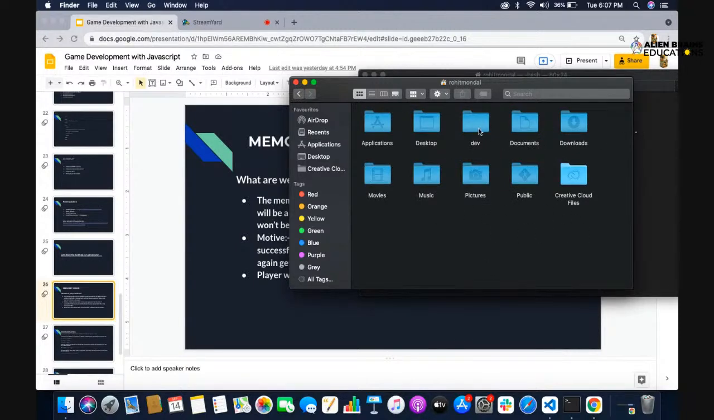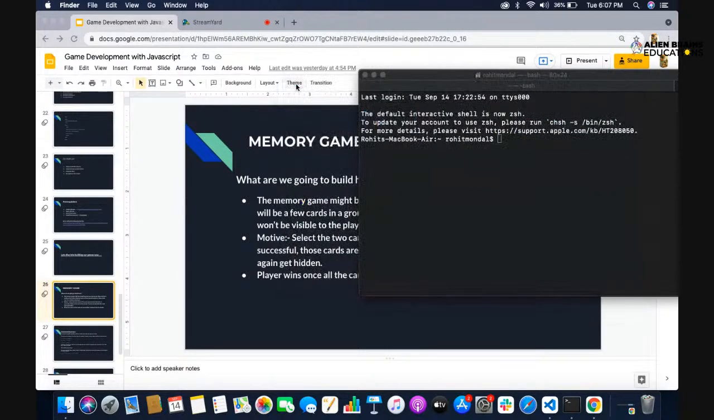Within this I have a dev folder, and I put all my code, whatever development I do, there. In case you don't have a dev folder, you can create one in any of the directories you want. To create a directory, we write mkdir, which is the short form for make directory, and after that you write the name of your directory.